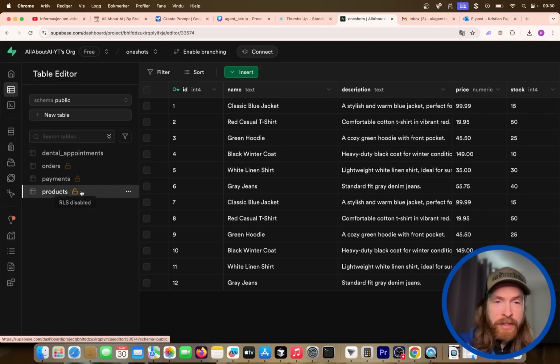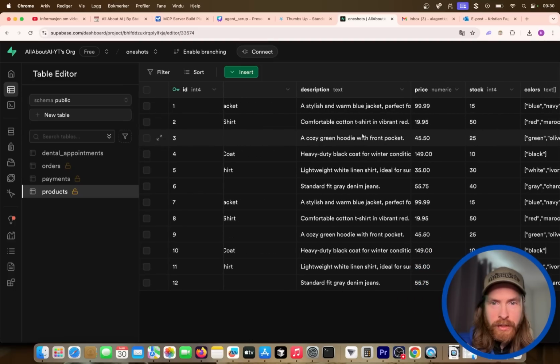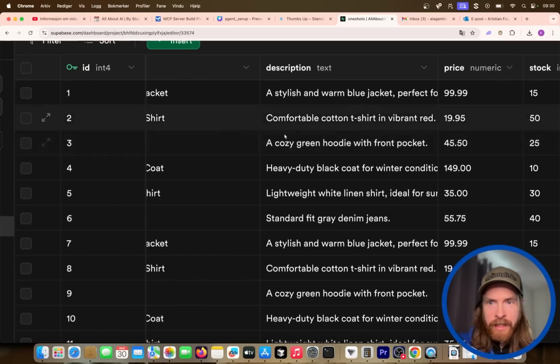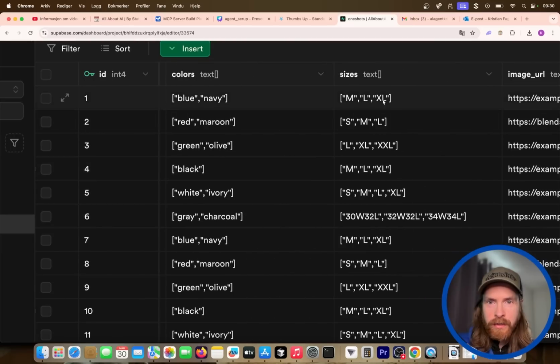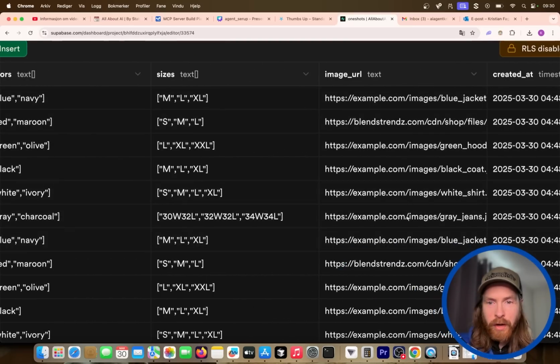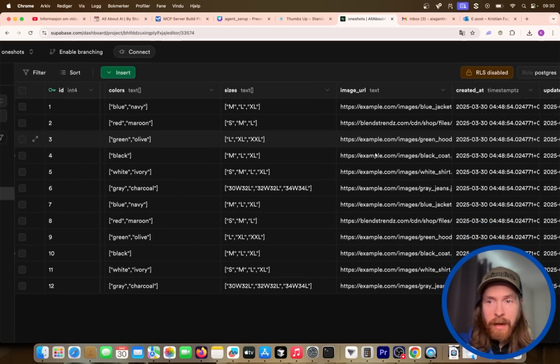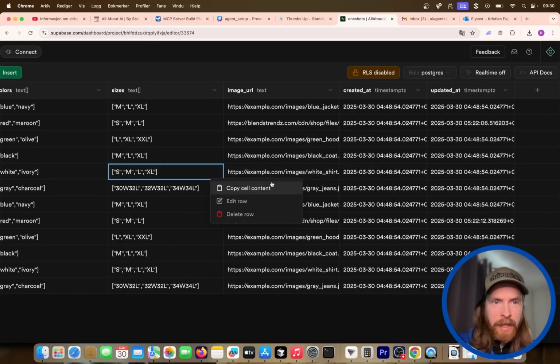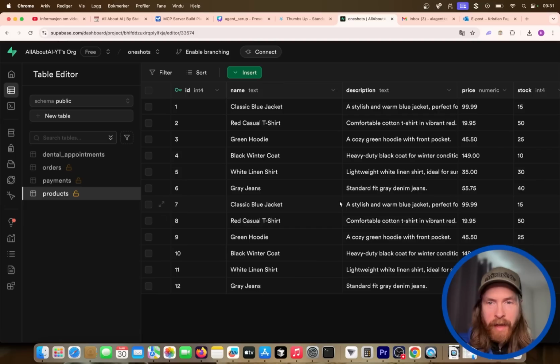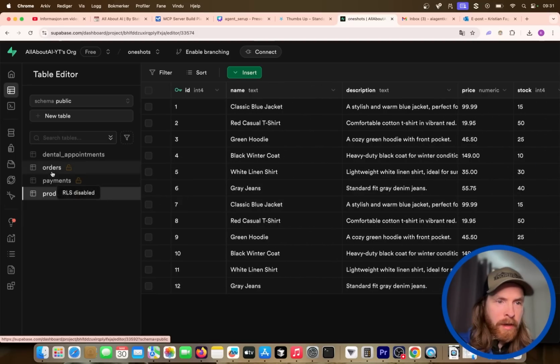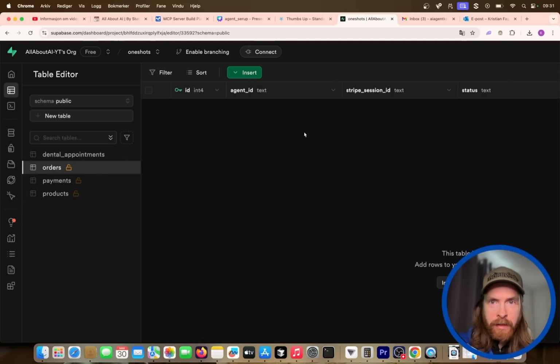We have a products table, so this has some mock data. We have 12 items, we have the name of the item, the description of each item, some prices, the stock, colors, sizes, and an image URL. So yeah, that's basically all we wanted. And we have some timestamps and stuff. But basically, this is our product list now of everything that we have in our store. We also have a table for orders that's gonna come in. So yeah, I think this is a good start.